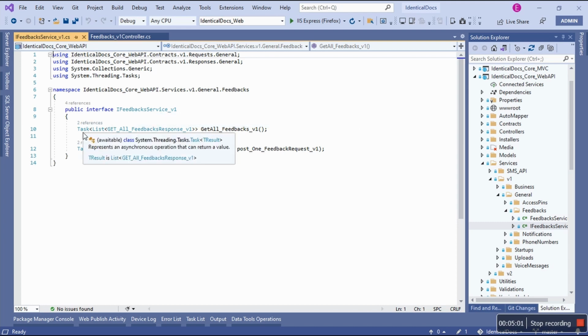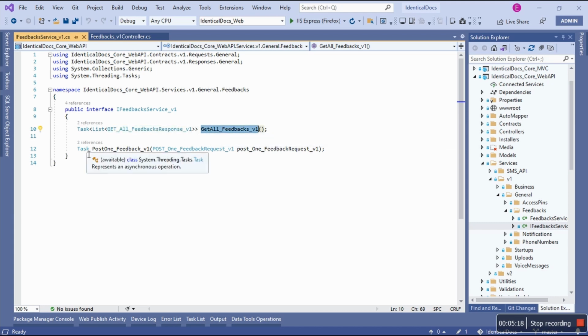And then everything is asynchronous. When I do programming, I do asynchronous programming. So the first one is a task. It returns a task of a list of get all feedbacks, with the name GetAllFeedbacks. That's it. The second one is still a task, doesn't return anything. Now this one, the name of the method is PostFeedback, it takes in the object. That's it. But let's look at the implementation.